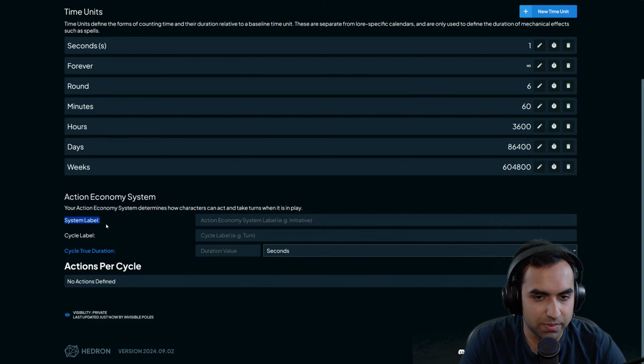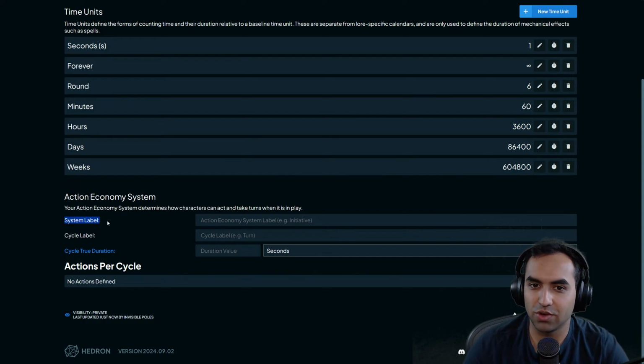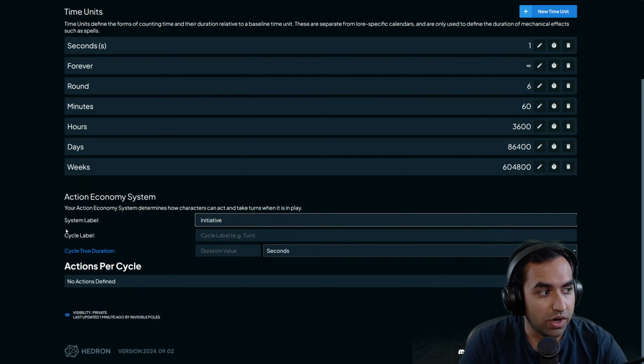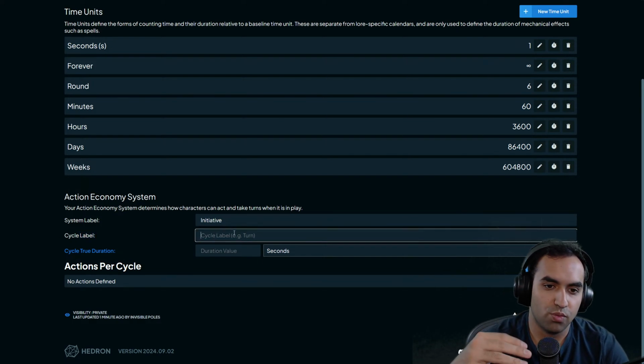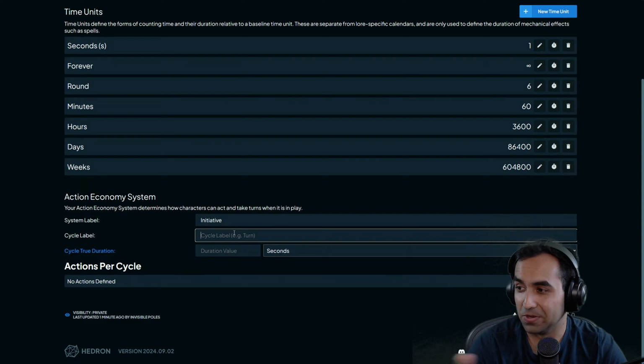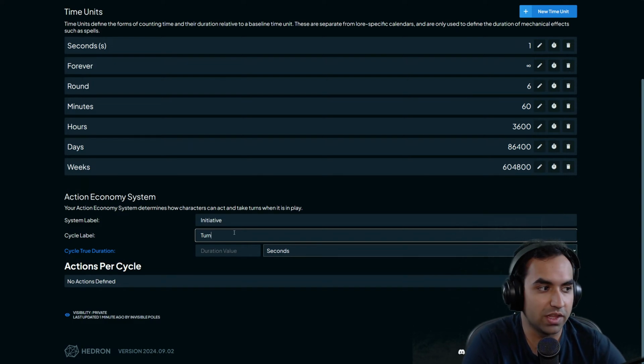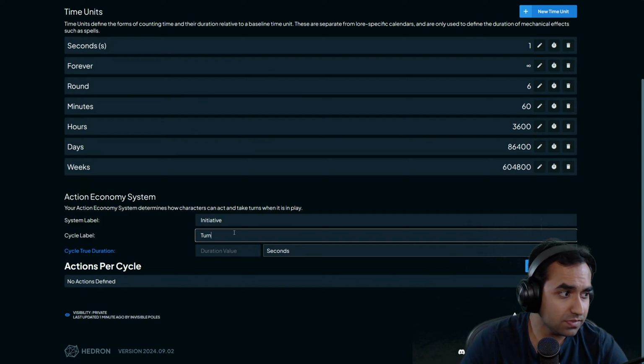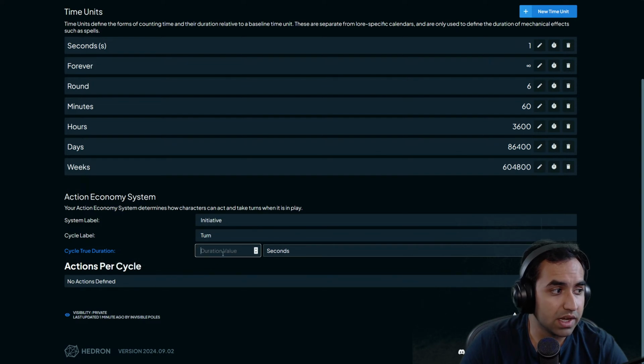So for the system label, this is basically when you're in your action economy resolution system, what is it called? For 5e, that's going to be initiative. For the cycle label, it's going to represent what it means when a full cycle of everyone's turns has passed. And in 5e, it's going to be turn. If everyone takes a turn, and maybe you call it something different, what is that cycle of everyone having done whatever they need to do called? And then the cycle true duration is the duration of each cycle in true time units.